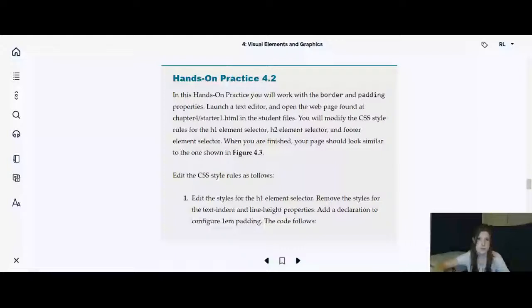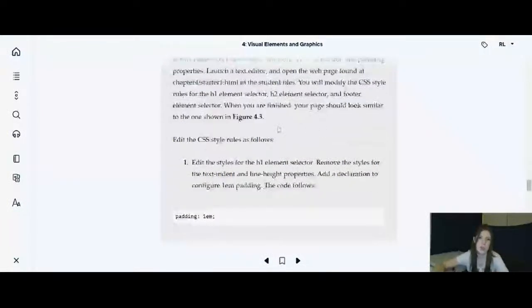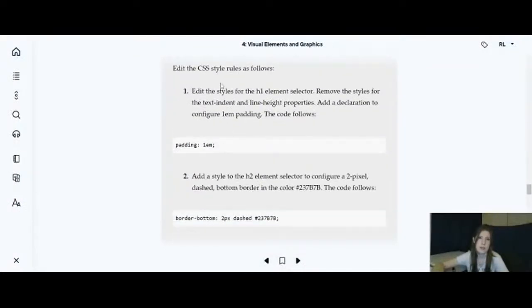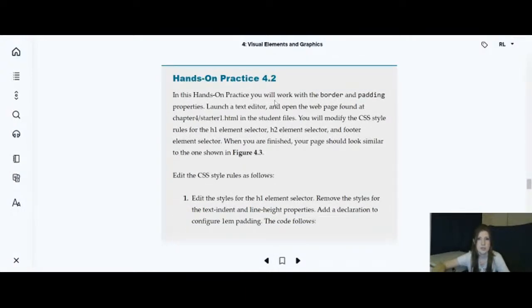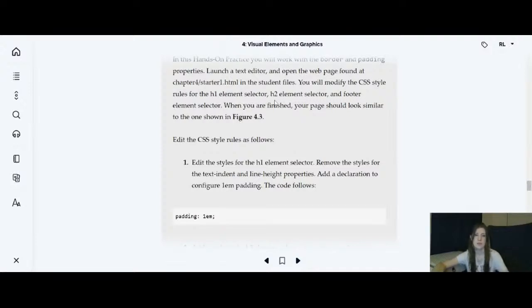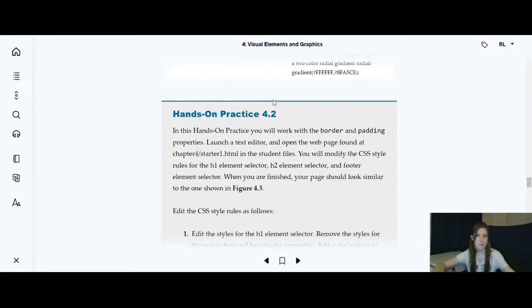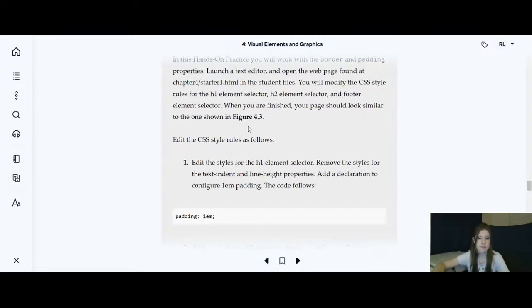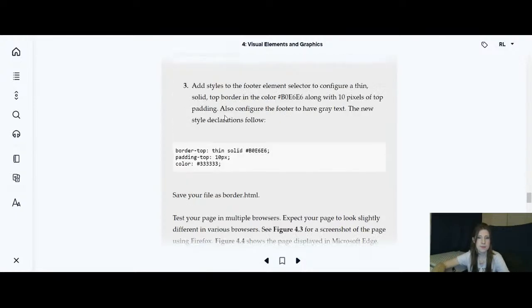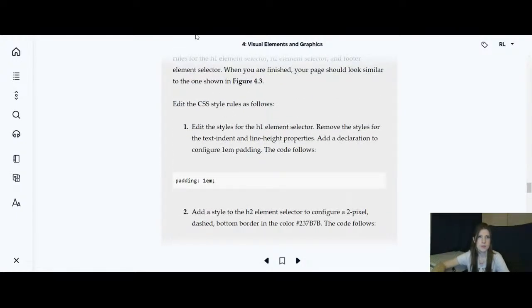You will modify the CSS style rule for the H1 element selector and footer element selector. When you're finished, your page should look similar to the one shown in Figure 4.3. Edit the CSS style rules as follows. Okay, so going to go ahead and edit that.